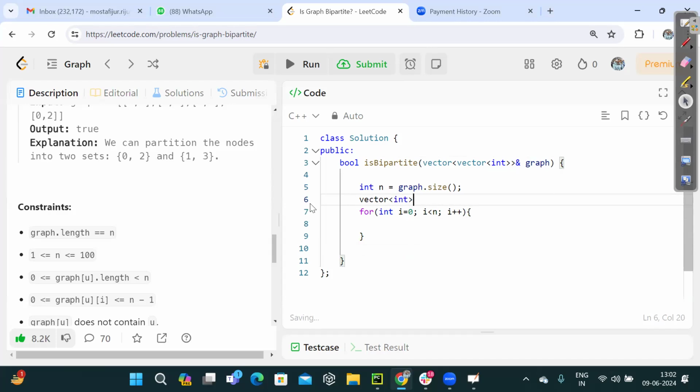And let there be the analogy 0 and 1. 0 is a color, 1 is a color. Ultimately, that's what I can represent for a bipartite graph. Vector of colors, let us suppose. It's going to be of size n, and initially let all of them be filled with -1. Works?